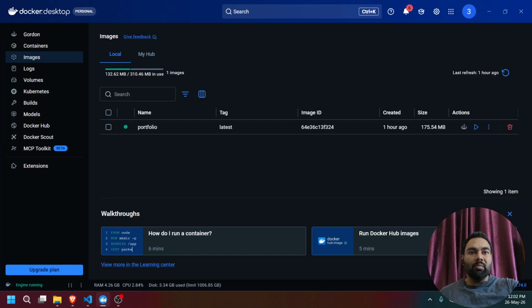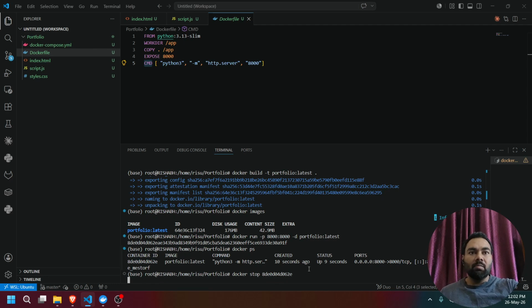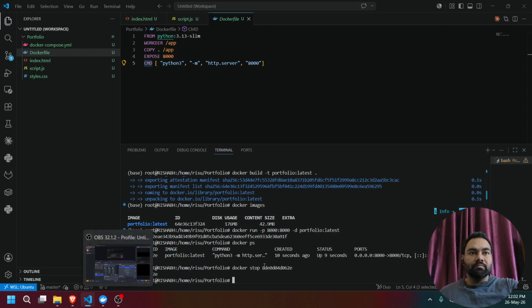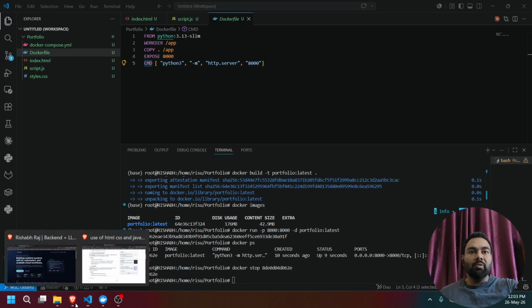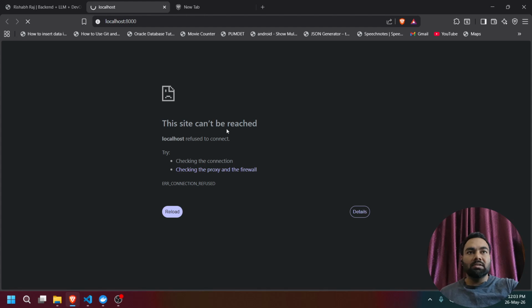So let me stop this and then I will show it. For stopping this container, I have to write docker stop and this container ID. So docker stop container ID. So my container is stopped and I will go and see if my website is running or not. So I will reload it. It will give an error like the site can't be reached because my container is stopped.